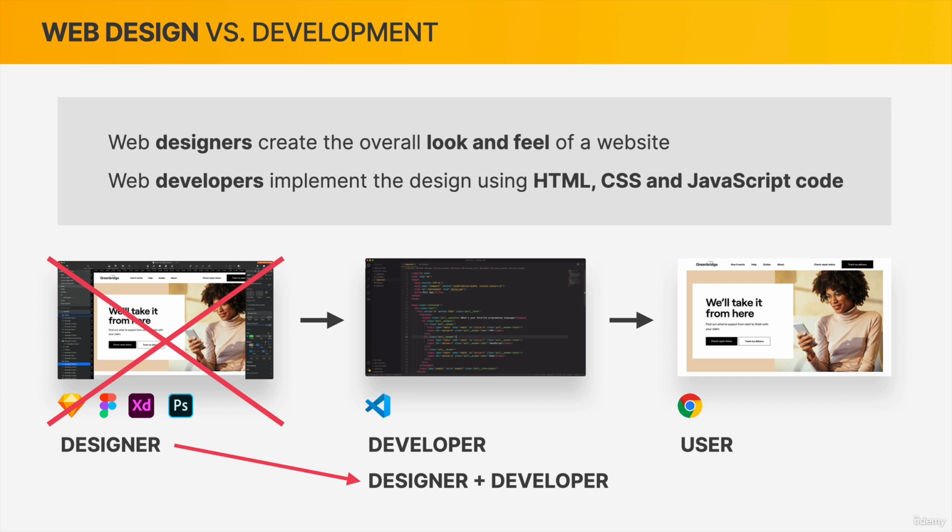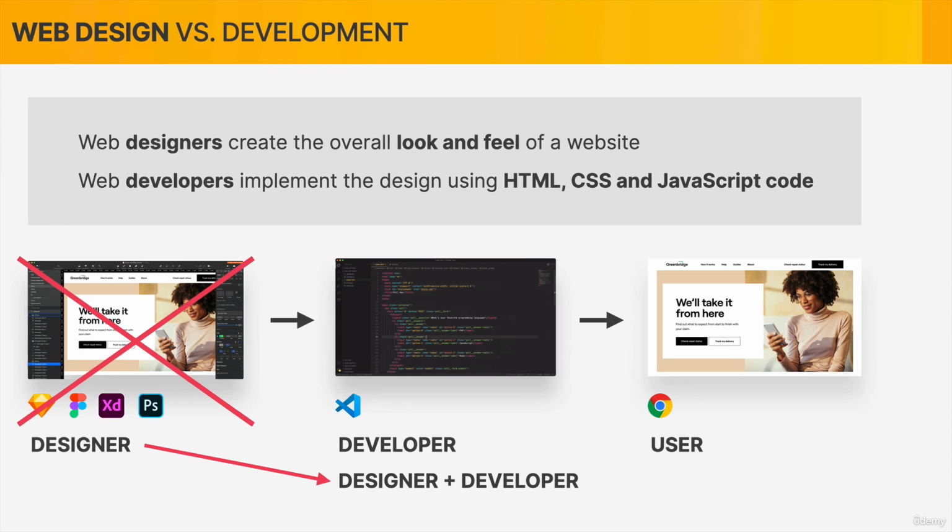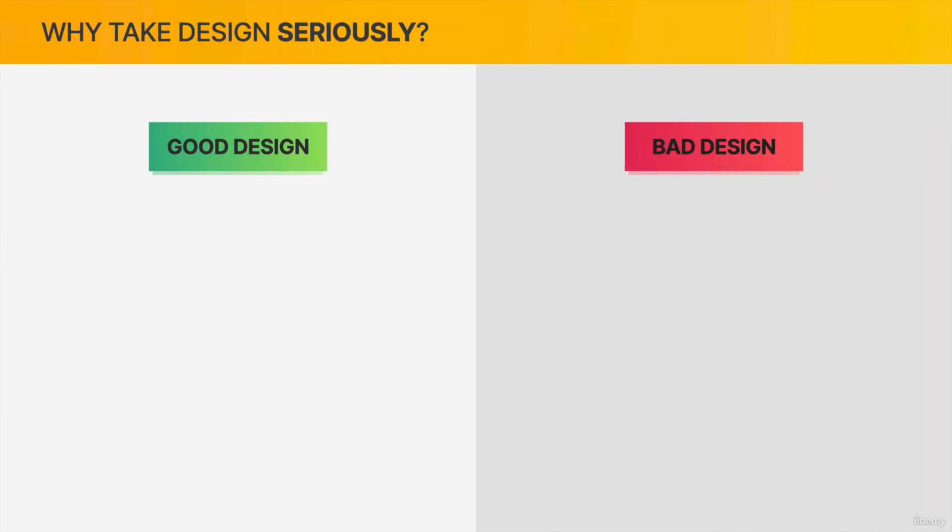Our focus in this course will of course be learning HTML and CSS, so basically writing code. But in my opinion, a modern web developer should also be able to create simple and good-looking designs. And so that's what I want to teach you in this section. But first, let's explore a little bit why design is actually so important.